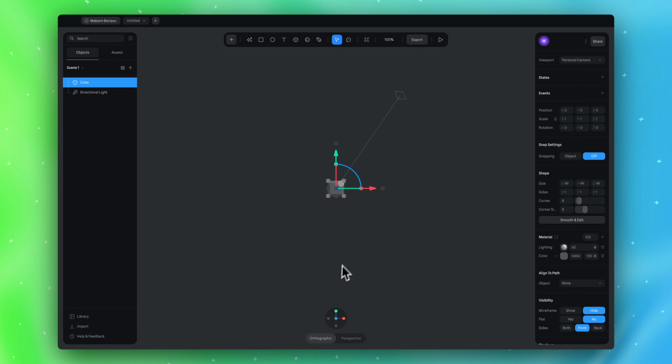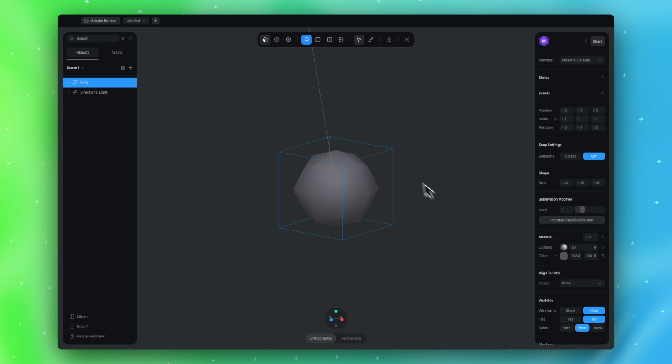So we have our cube in the center, and the first thing we need to do is rename our cube to the body, because it's quite important in the future. Then we need to transform this cube into a mesh, because we want to work with a mesh. To do that, I will decrease the coordinate to 0 here, and then I will press the smooth and edit button. So now this is the mesh.